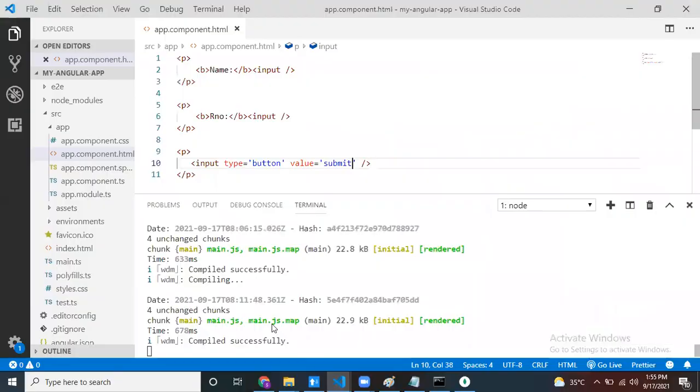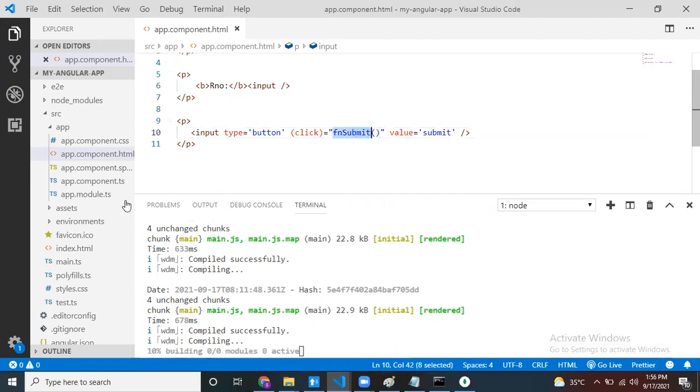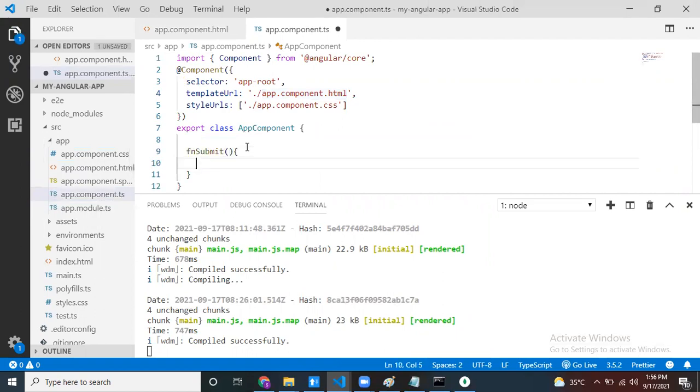Come here, this is my Angular application. First of all, handle the click event. Click is the event, so one method I want to execute: function submit is my method. Copy this one, come here, and just call this method, function submit. Just write a console log to check whether it is working or not: function submit call.